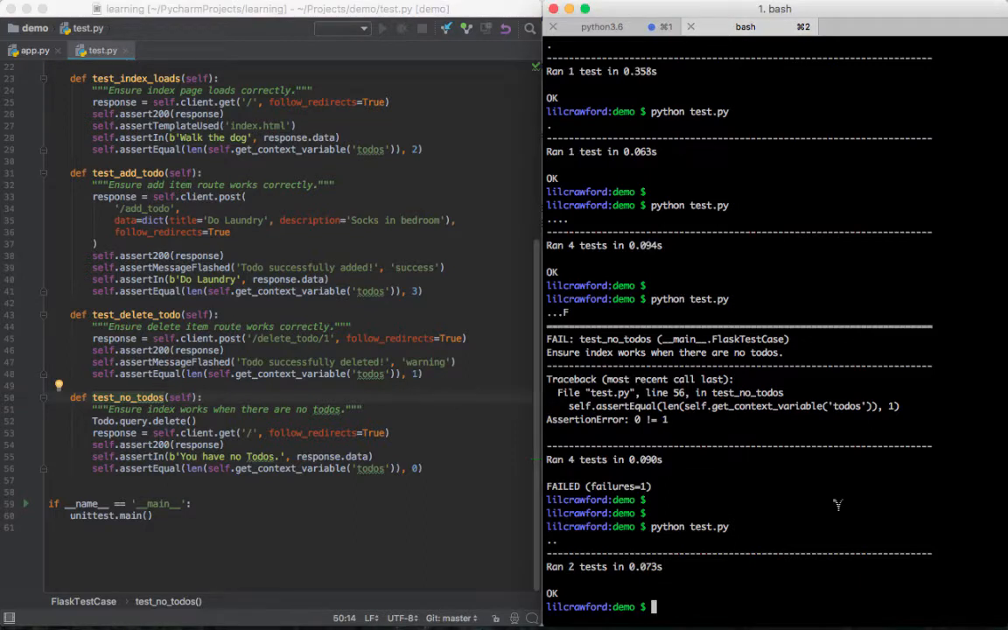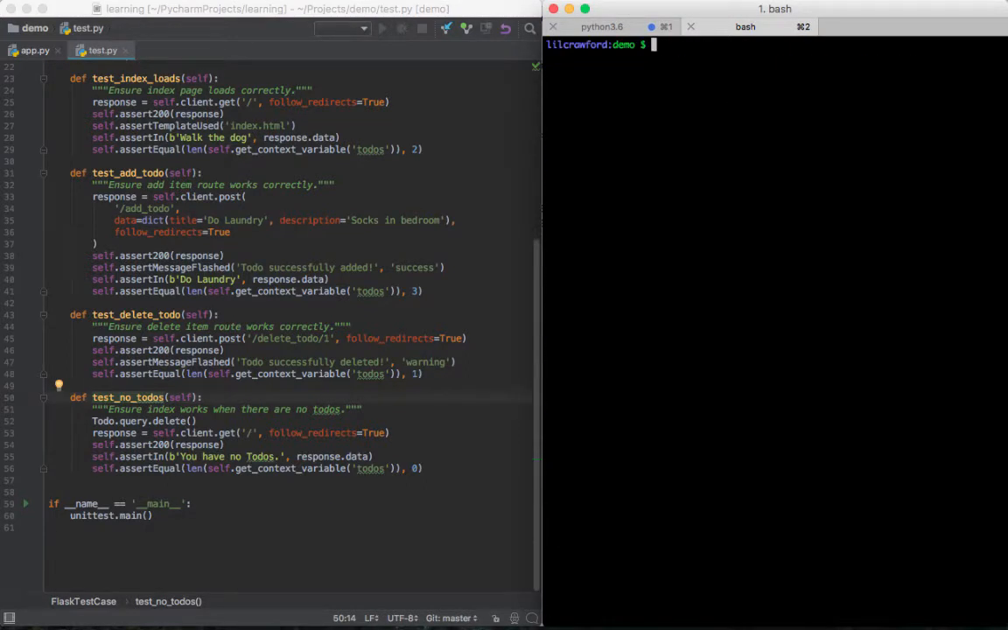Now, how do we know that these tests cover most if not all of our code? We can find out using nose2. I'll post the link in the description. As we've done with python test.py, we can do exactly the same thing with nose2. So we just have to run nose2. And there we go, all 4 of our tests have been run.